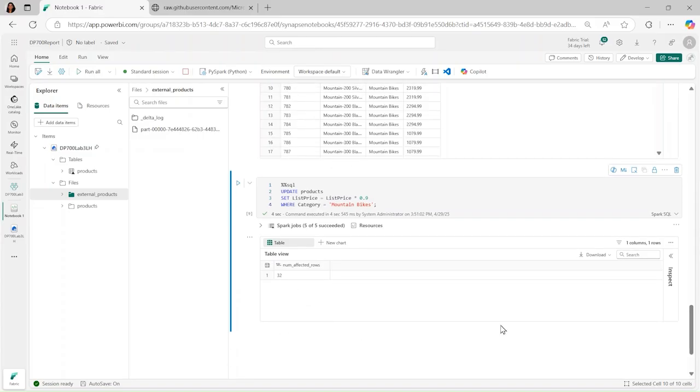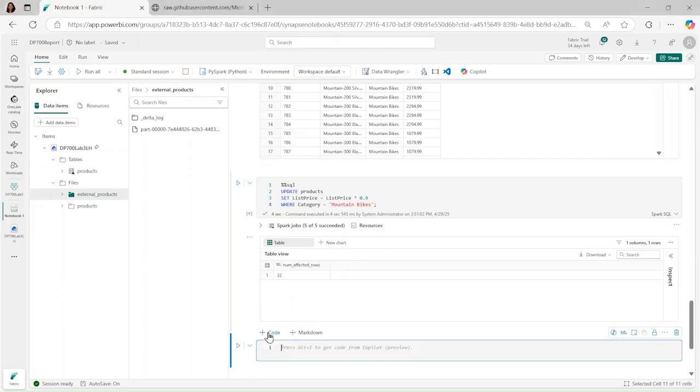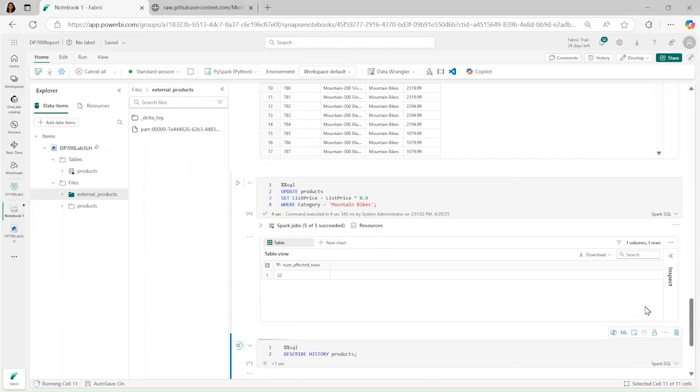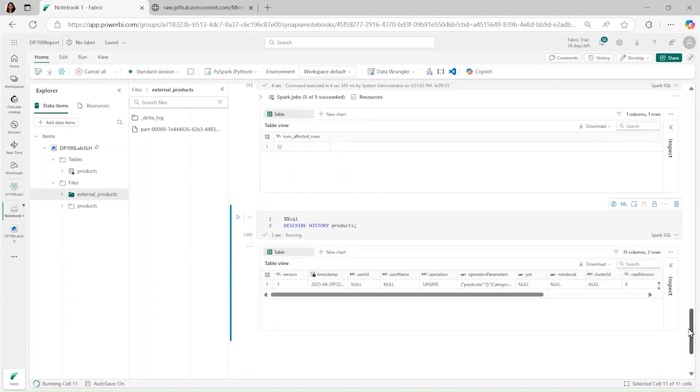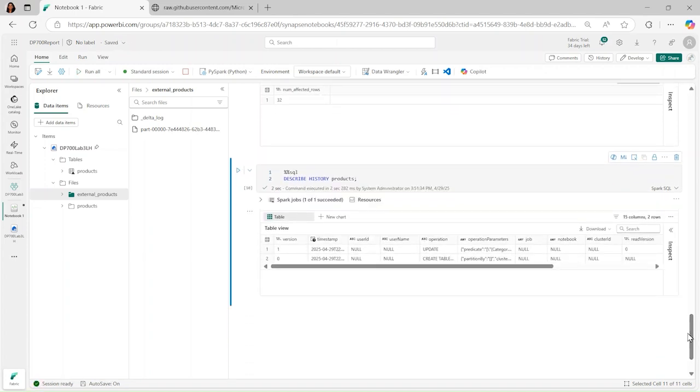So there's about 32 rows that were affected. So we might want to see exactly what that looks like. We're going to take a look at that in a moment here. But I want to see, since this is a delta table, remember, it can keep track of transactions. So I'm going to ask it to show me its history. And that will show me what has changed in the products table.